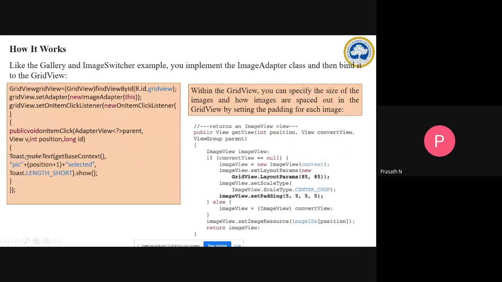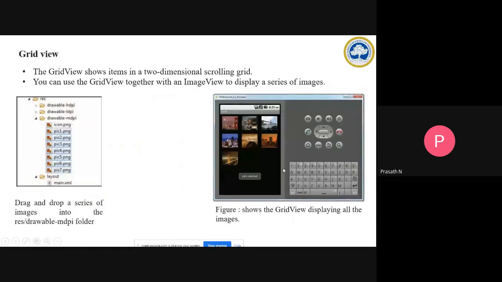Here we are using toast to get the base context. Picture one, which is selected, the position plus one, which is selected. So this we call a toast message. That is what we see: how many images are selected will be displayed as a toast message. It will just be viewed on the top of the screen, and then it will go off. That's it, based upon the selection.